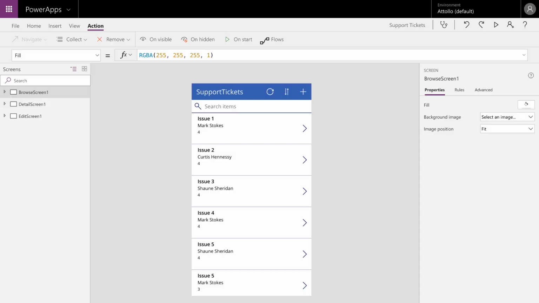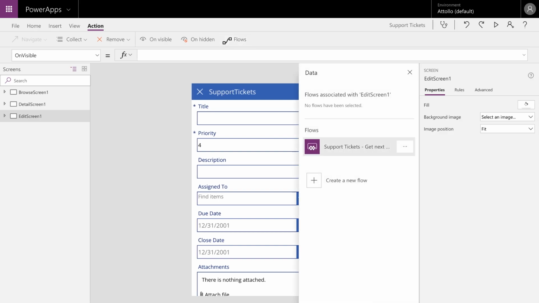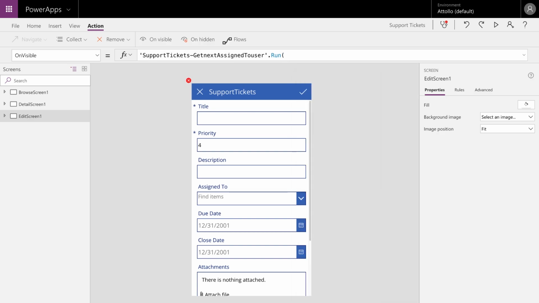Now that we have our flow ready, we can go back to our Power App and associate the flow to it. If we go on to one of our edit screens, then we can see on the action menu we have the option there for flows. If we click flow, then lo and behold, we can automatically see the flow that we just created. And that's going to add the association to our Power App. It automatically puts in the code to run it on the onVisible.